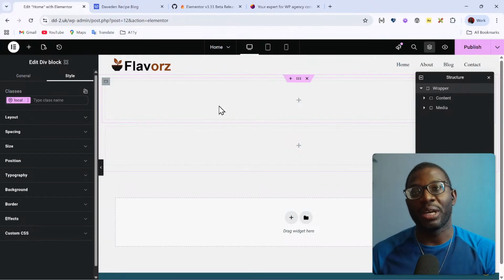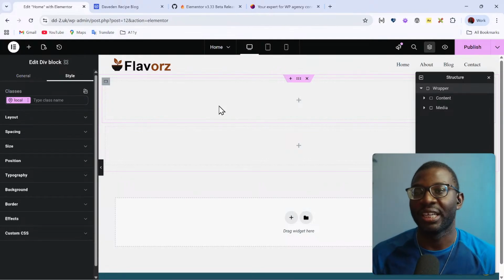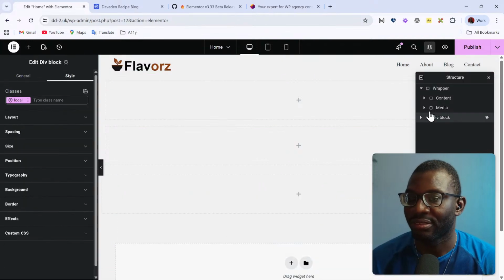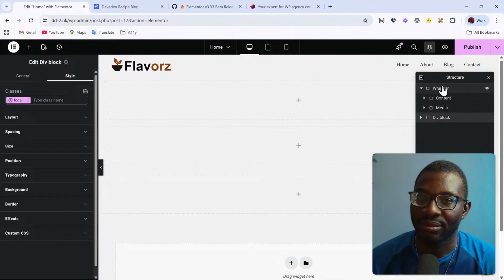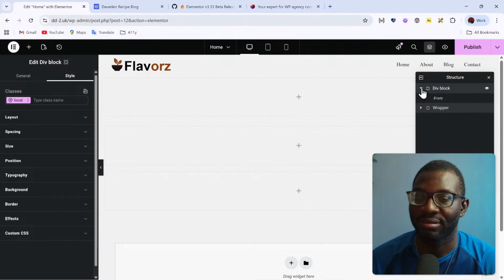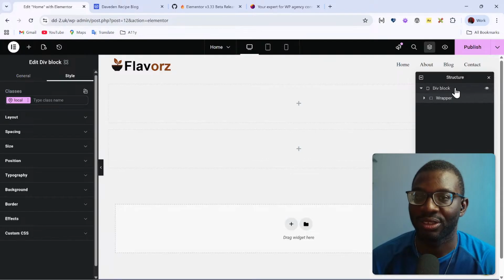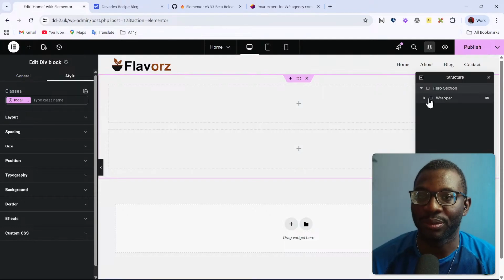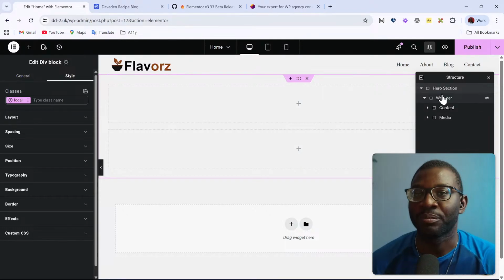The other way, which is the most common way, is to start with a section, then put the wrapper into that section, if I can drag. Okay, let's drag it in. So this will now be our hero section. And within the hero section, we now have a wrapper, then a content, and media.